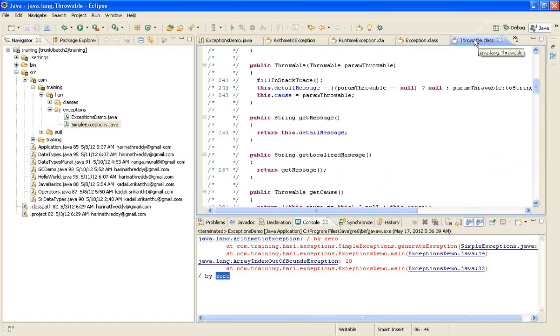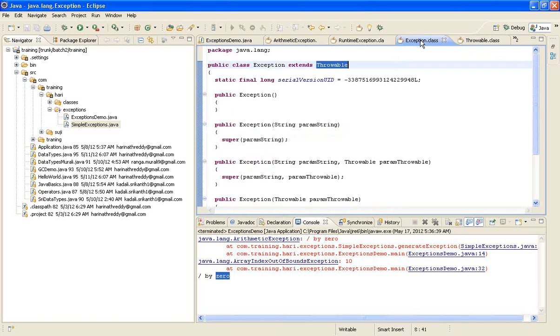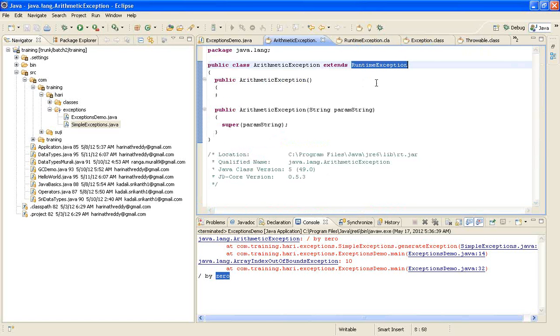If you notice in Eclipse, what I'm saying is the decompilation part, and that is because I don't have the source code. Rather, it says Throwable.class at the top. Look at the header here in the tab. And similarly for Exception, similarly for RuntimeException, ArithmeticException.